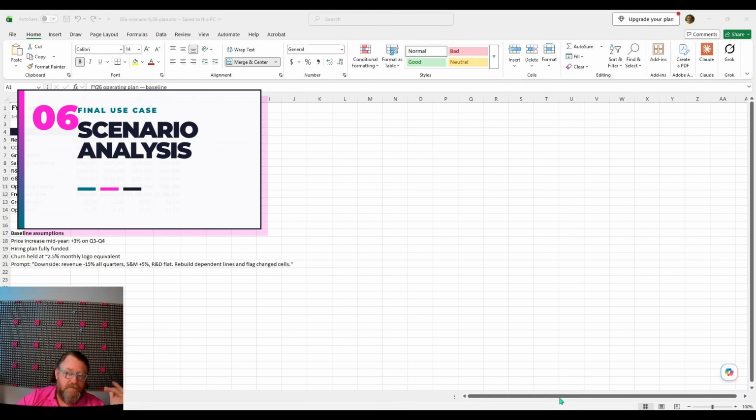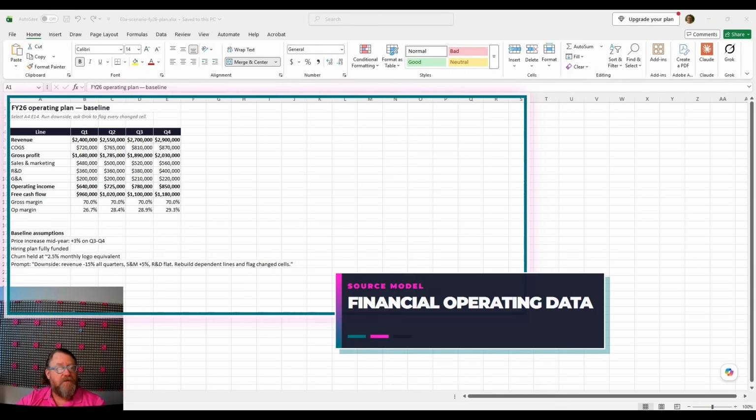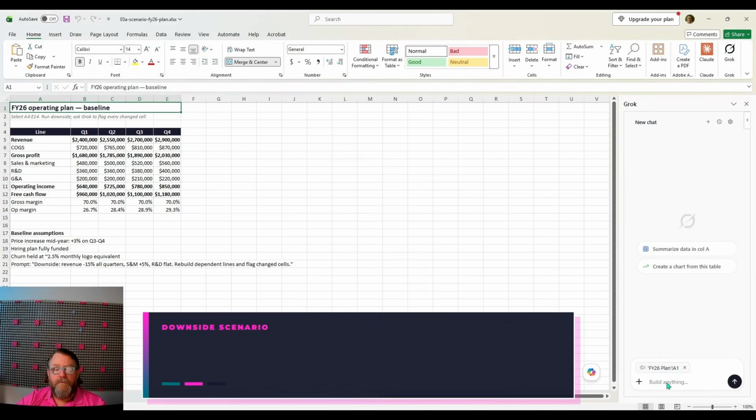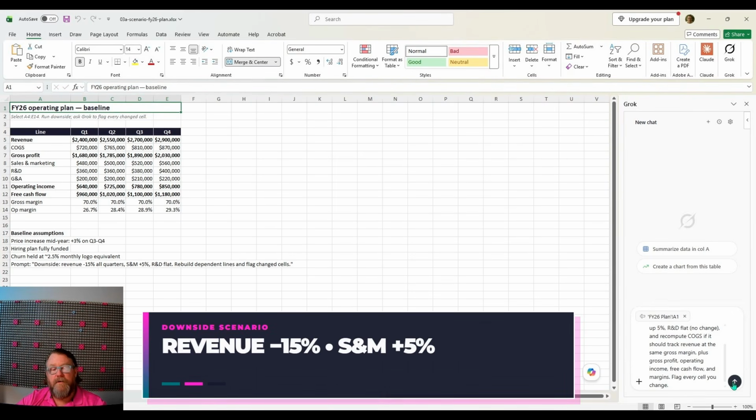The last use case for Grok and Excel that I want to go through is doing scenario analysis. And again, I'm going to do a couple of examples for this just so you can see what it does. I've got another sample spreadsheet in here with some financial operating data. And I'm just going to drop a prompt in here to do a scenario analysis. I've got to open up my Grok panel because again, it was a new spreadsheet, so it didn't automatically start the add-in. No big deal. I'm going to go ahead and drop this prompt in here.